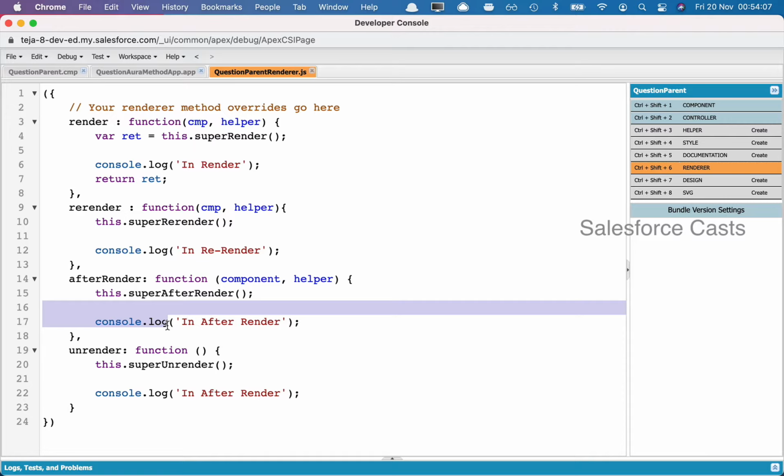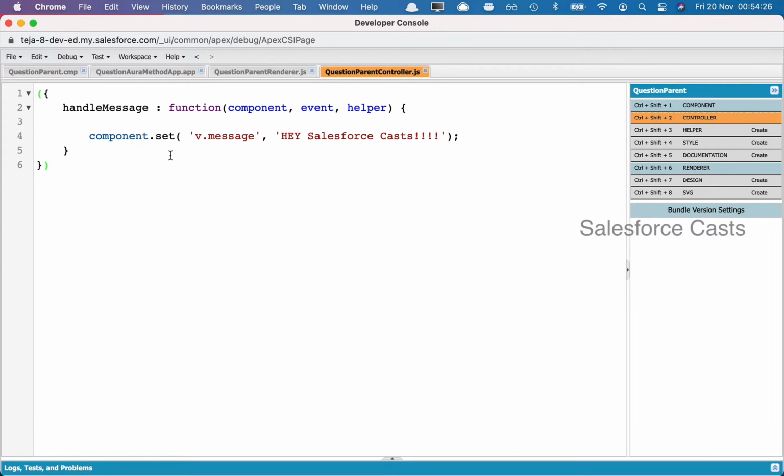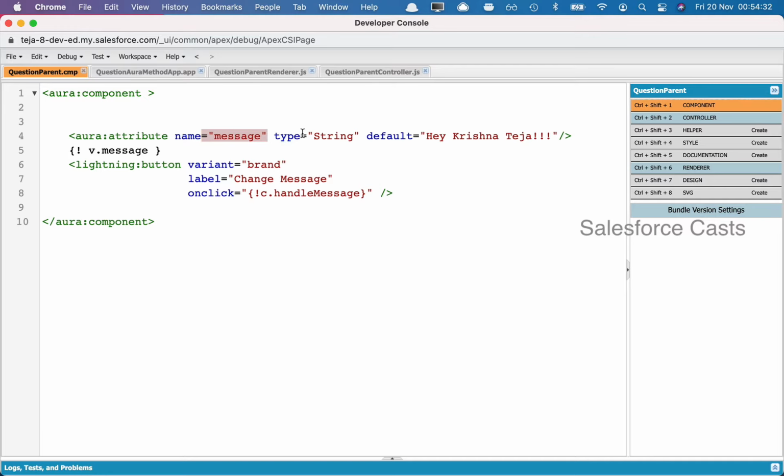Now likewise, once the Aura component is re-rendered, and what I mean by that is, back in the component file, we have an attribute and there is a button, and on click of the button, all I'm trying to do is I'm trying to change the value of this particular attribute called message. Now just to give you a visual confirmation, let me go back to this controller. There's only one line of code, which is nothing but trying to change the content of the attribute message, which is nothing but the attribute here.